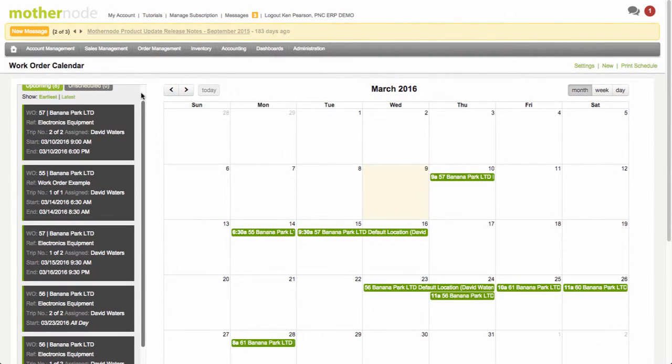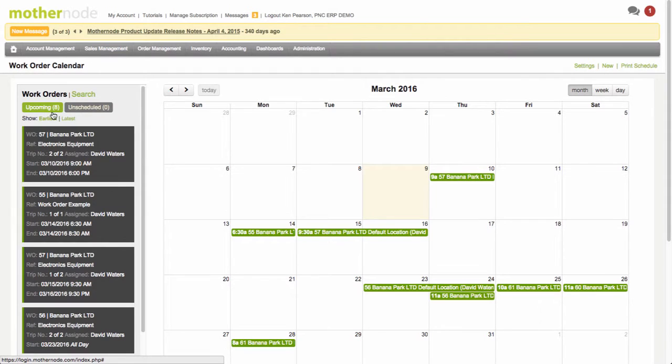Okay? So there's quite a bit that you can do within the work orders themselves. Again, very powerful components to the Mothernode system. The scheduling is very, very detailed. It gives you a lot of information that you can find practical to help you schedule your jobs and move jobs around if you need to. You have access to that. So if you have any questions, just go ahead and email us. But this is a great way to get you started with your scheduling activity for your work orders and your field technicians.